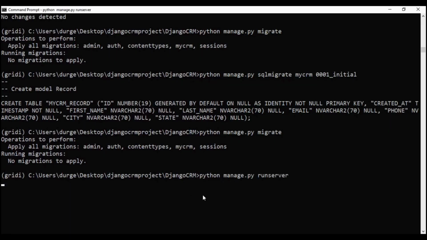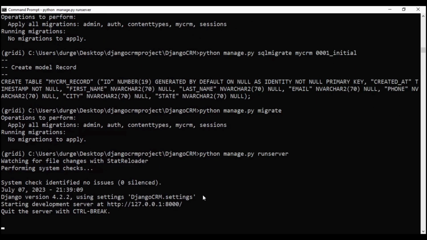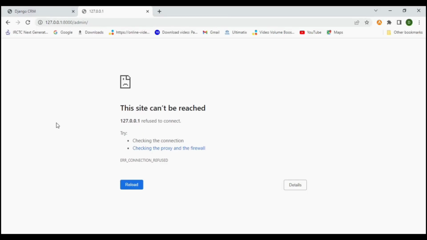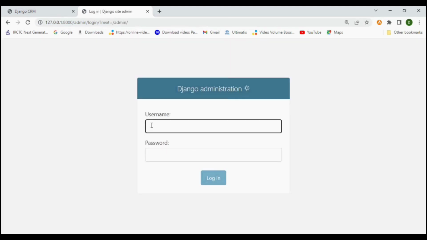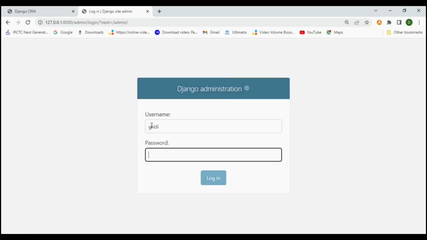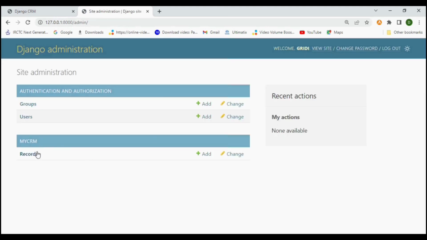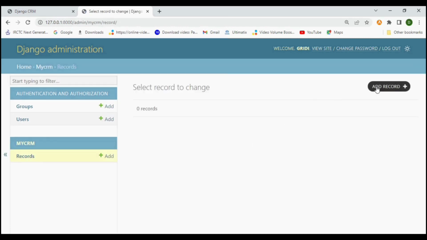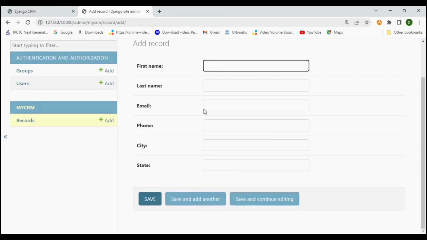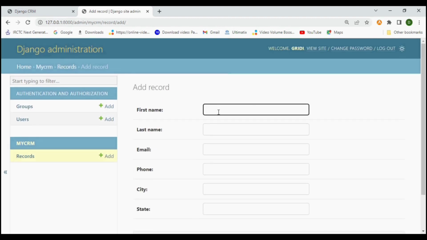Go to the command prompt and run the Django server again. For that we have a command python manage.py runserver. Then go to the browser and go to the admin page. Then log in with the username and password, which is greedy, and the password is also greedy. Then log in. See, our records model is showing here. Click on records and click on add record. From here we can add the record. See, all the fields we have mentioned inside the models.py file are showing here.